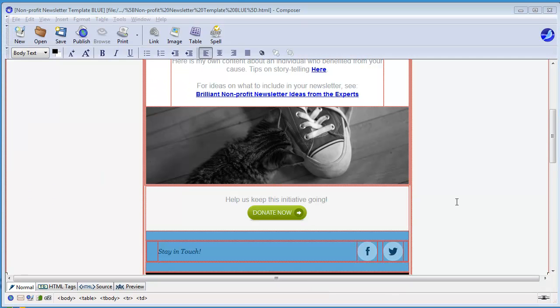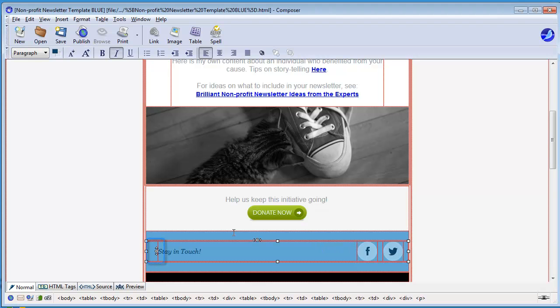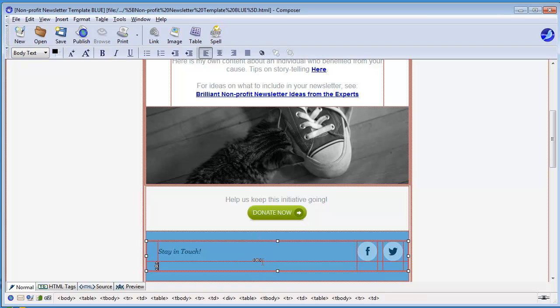If you want to add an extra column or row, it's really easy. Just click inside and you'll see little arrows here, up and down. If you want to add a row below, click here. If you want to add a column to the right, click there. You'll see it added it in there.